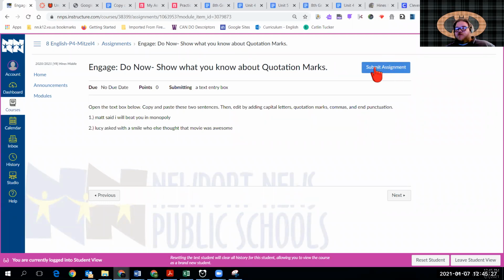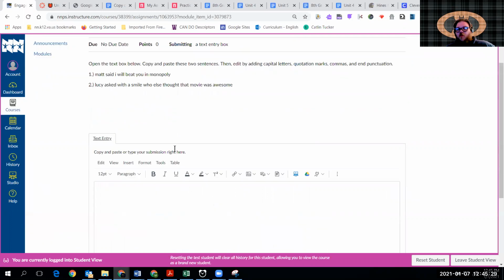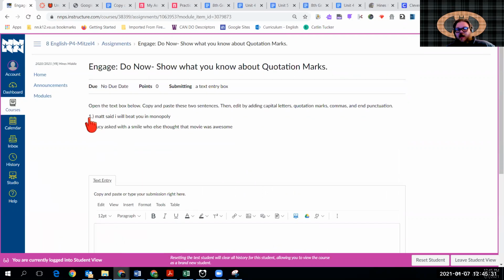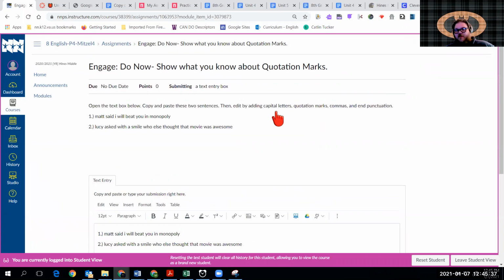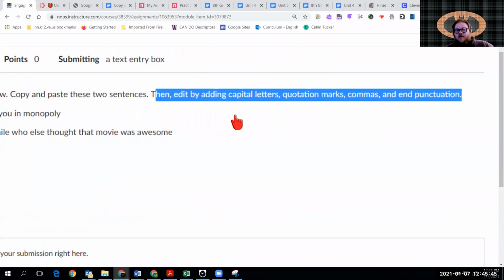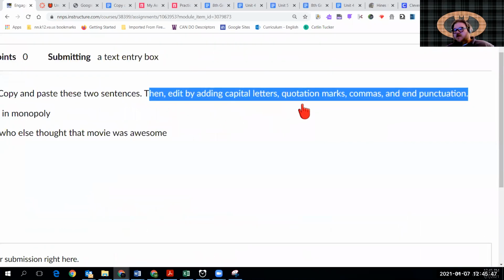So click on the blue Submit Assignment button, and it will open the text box below. Copy and paste number 1 and number 2 into the text box. While the timer is running, you are going to edit these 2 sentences. You will edit these 2 sentences by adding capital letters, quotation marks, commas, and end punctuation. Each of these sentences needs all of those things added.